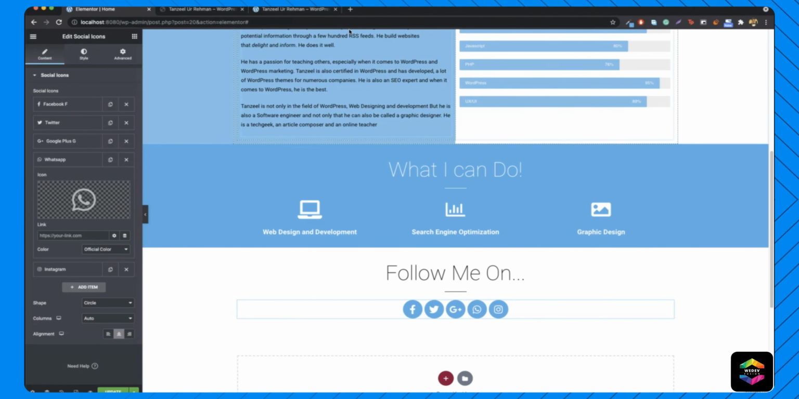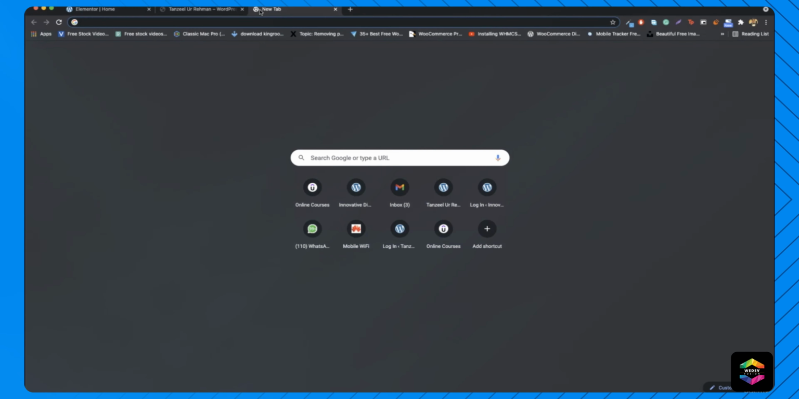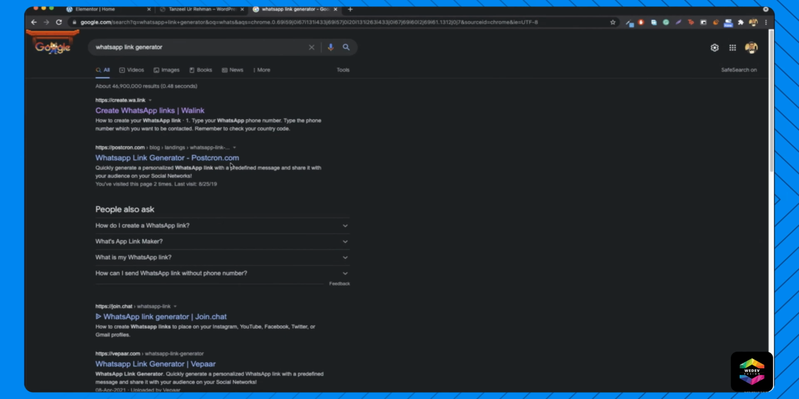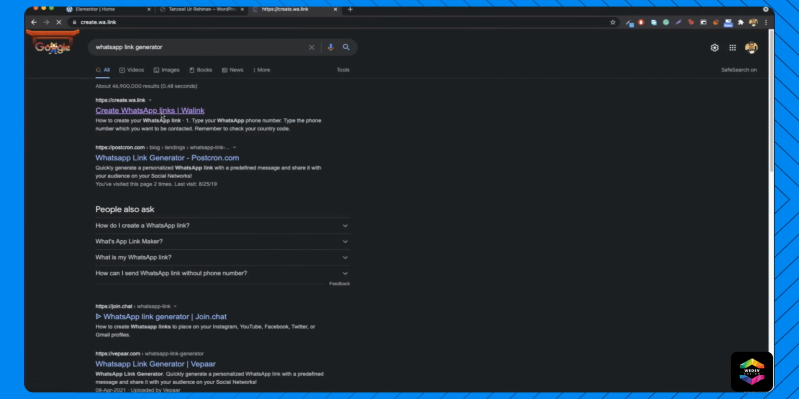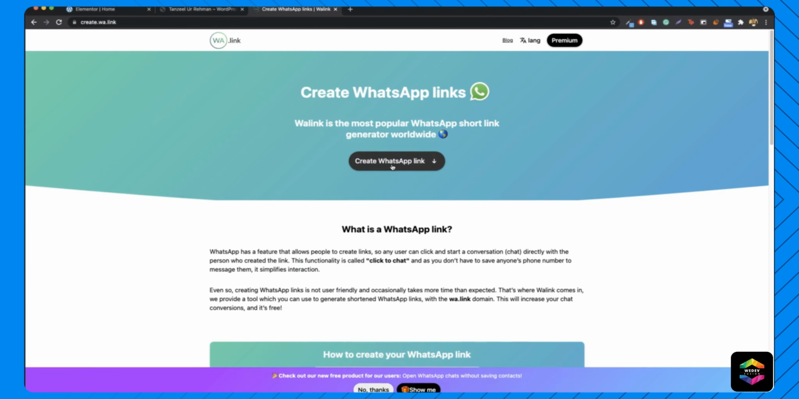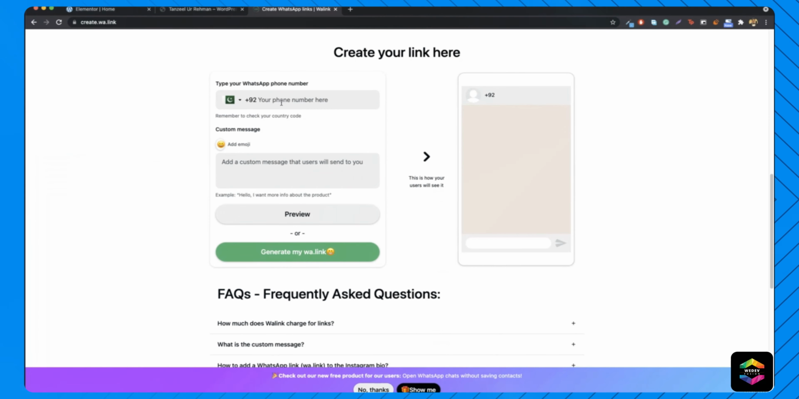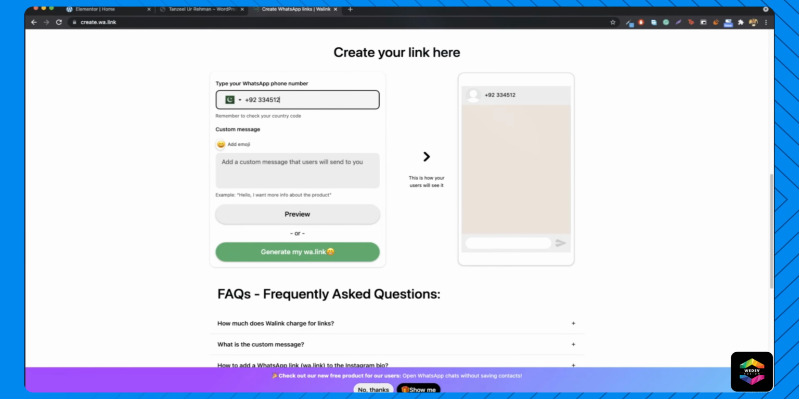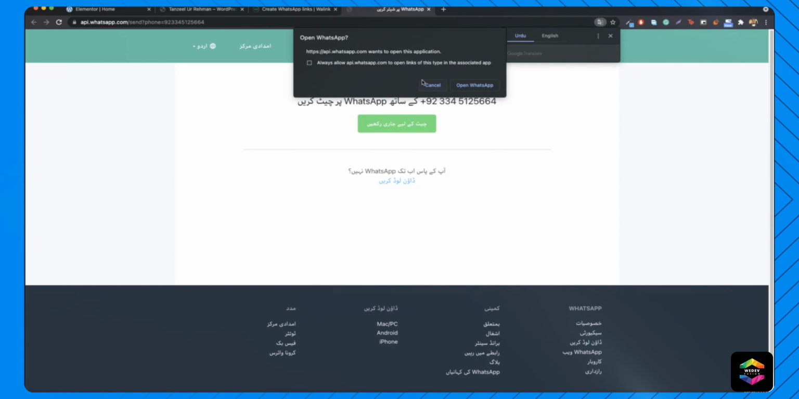Now how you're going to add your WhatsApp link, what you can do is that you can just go ahead and search for WhatsApp link generator. Then you can go into this particular website that says this right here, and then you have to click create WhatsApp link. Here you have to enter your phone number. So let's suppose that I enter the phone number here, and then what you need to do is to click preview. All right, and it's gonna take you to a page.